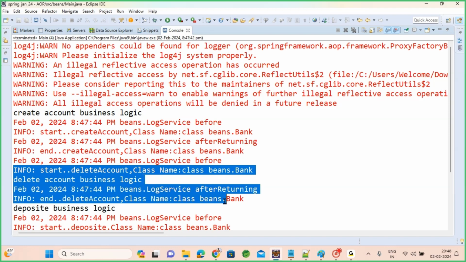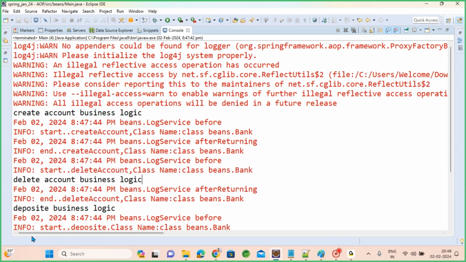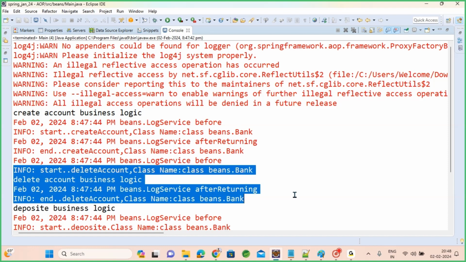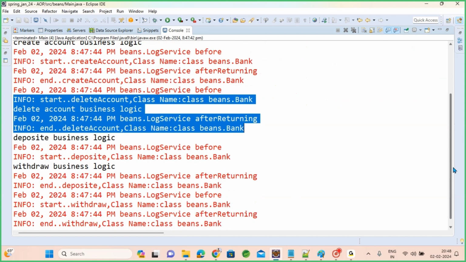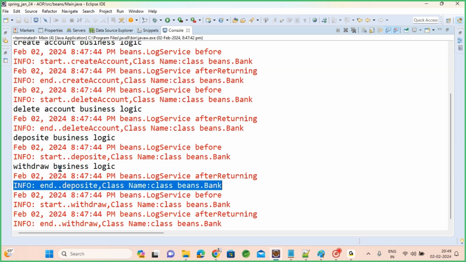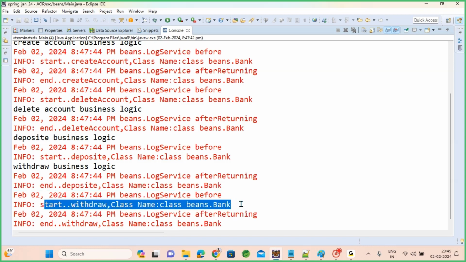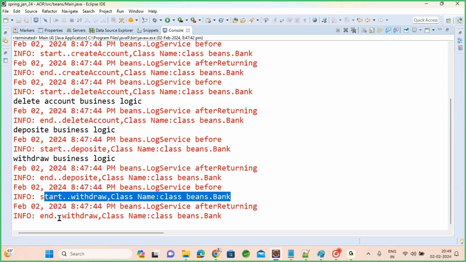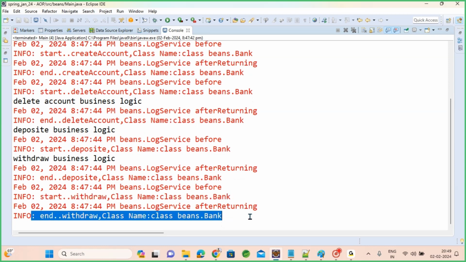Same thing, delete account business started, ended. For delete method, if you see, properly printed. And for deposit method also start, deposit method end logic. Same way for withdraw, start and end logic.